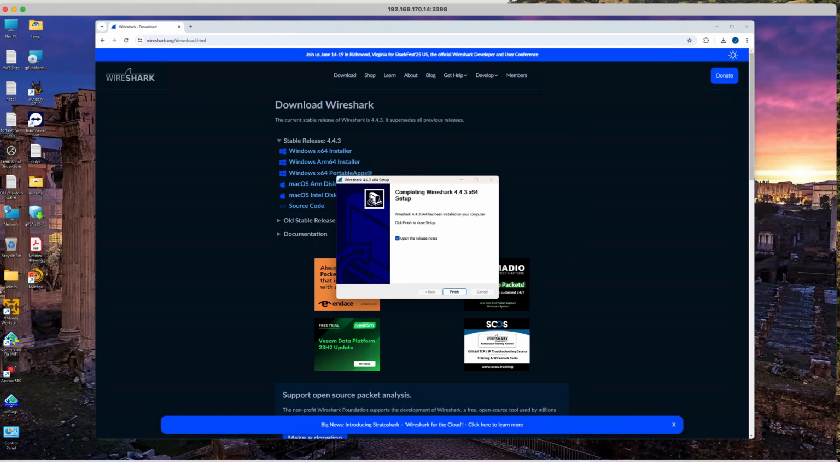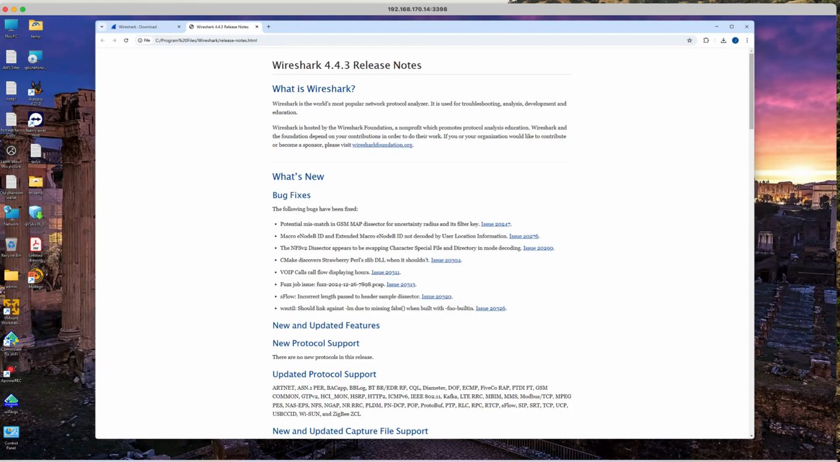You may or may not have to reboot your computer after the installation. So if you're prompted to restart, say yes, because that's going to be used to load the new drivers that were installed on your computer.